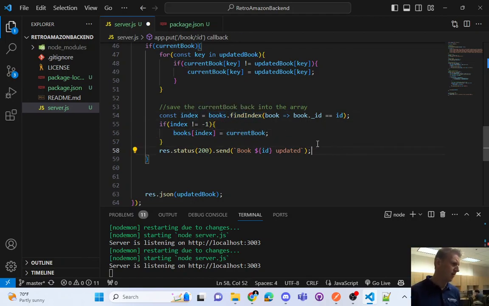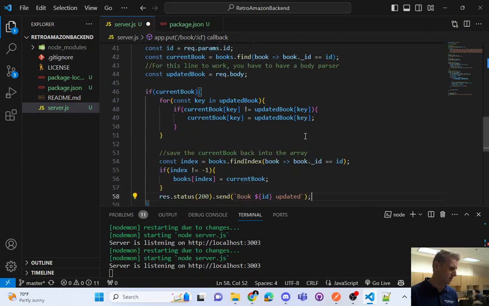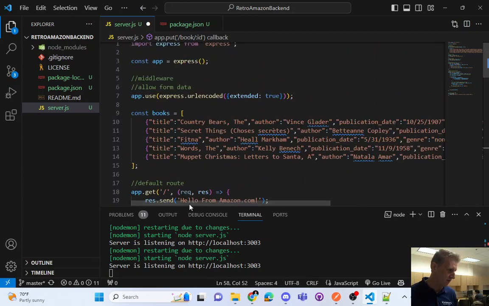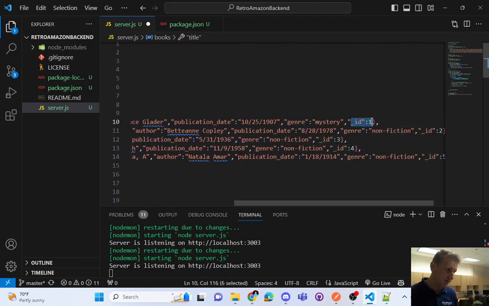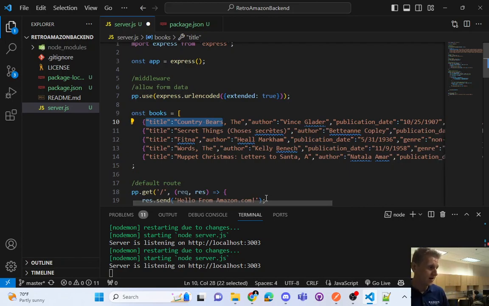Okay, I wrote a lot of code, so I kind of expect something to break, but let's give it a shot. Let's take a look at our first book. The first book is called Country Bears. It has an ID of 1. So we're going to change Country Bears into Lord of the Rings.